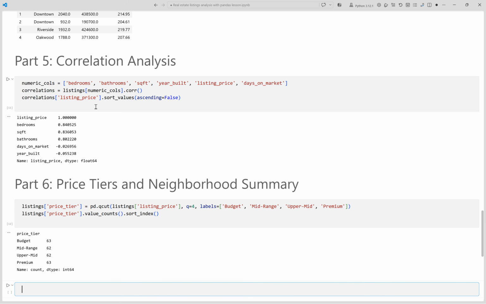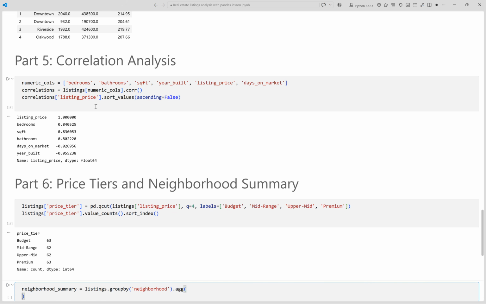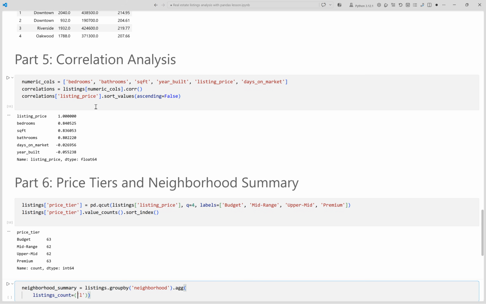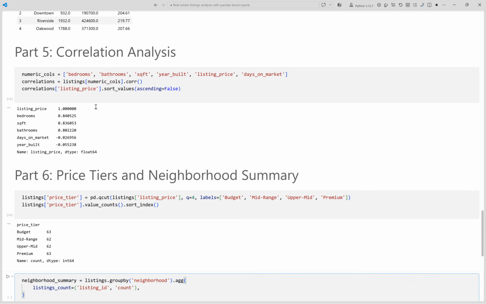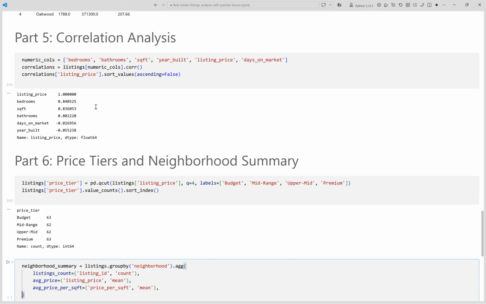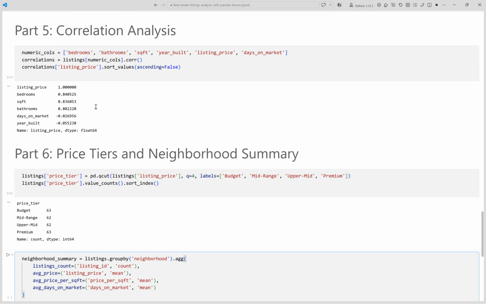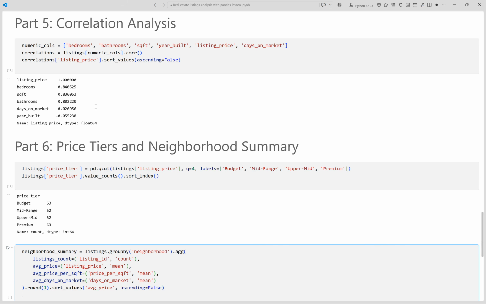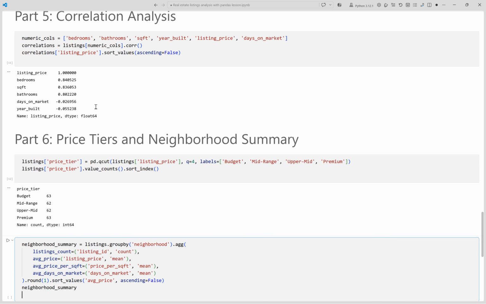Grouping by neighborhood and calling agg with 4 named outputs. listings_count just counts rows. average_price averages the cleaned listing price. average_price_per_sqft averages our normalized metric. And average_days_on_market averages how long homes sat on the market. Rounded and sorted by average price, priciest neighborhood first.